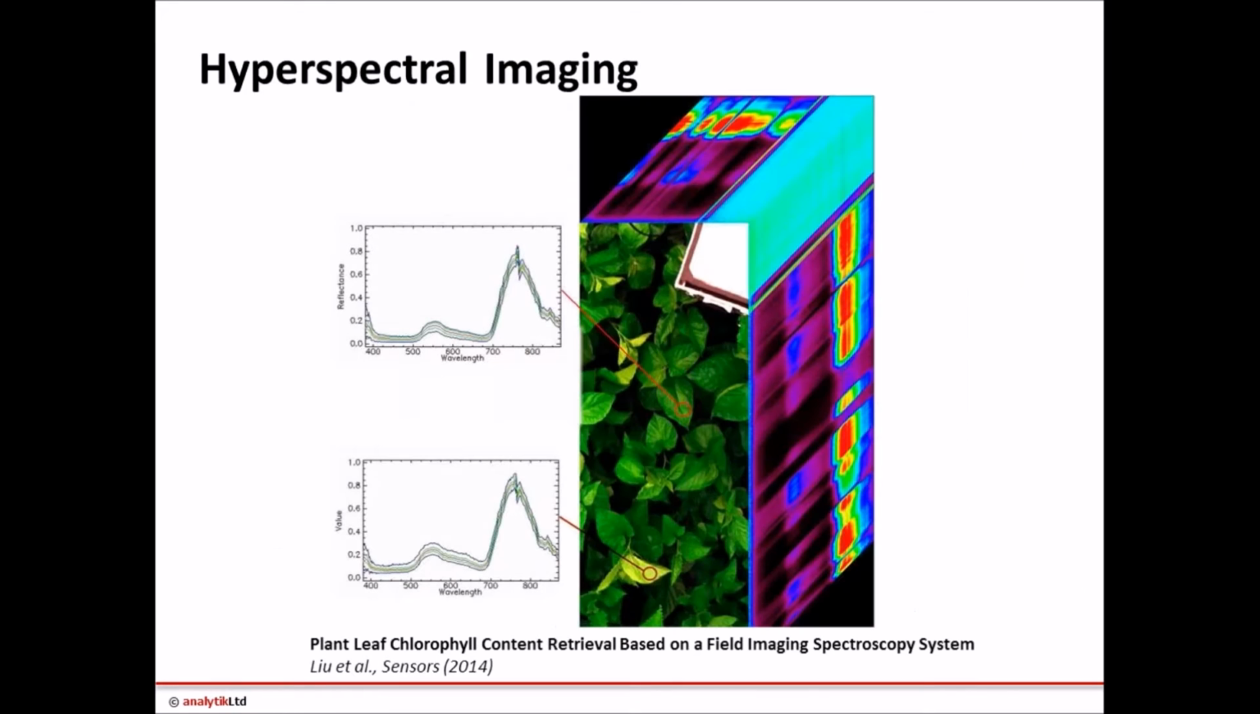Another nice application down on the ground is in chlorophyll content. So here these researchers have used an imaging spectrograph to image some leaves up close and personal, and based on the spectral signatures of different pixels in the image, you can retrieve a lot of information about the chlorophyll content.